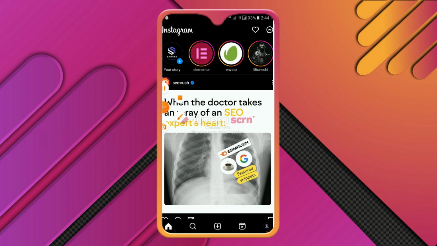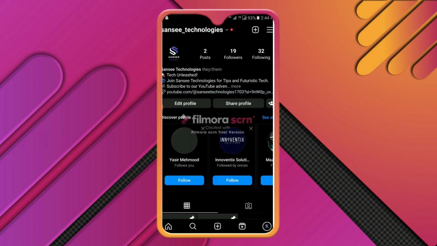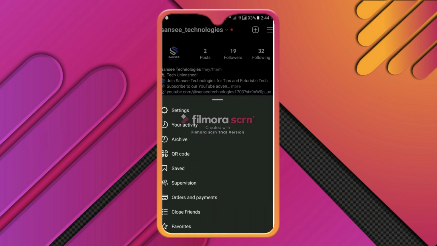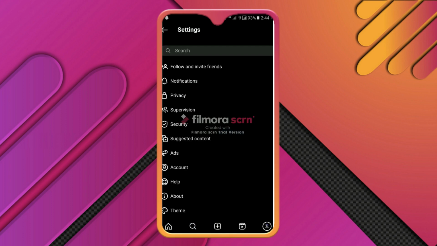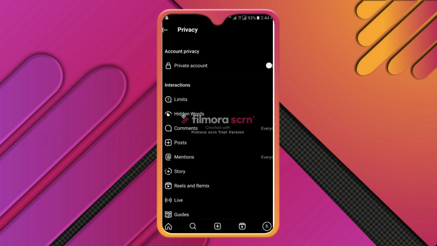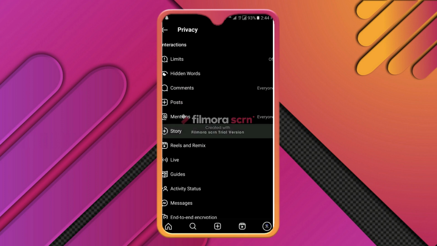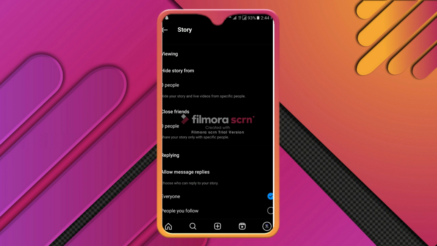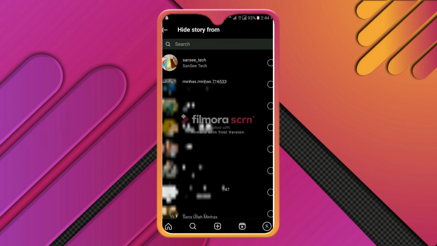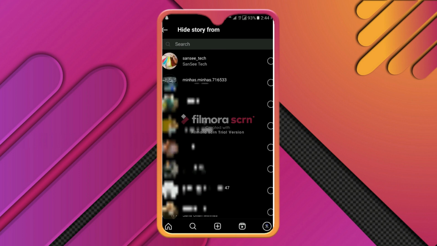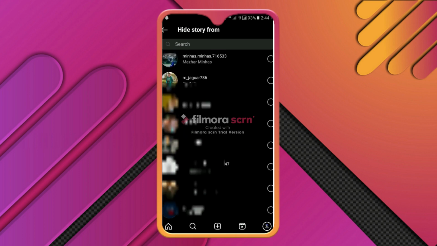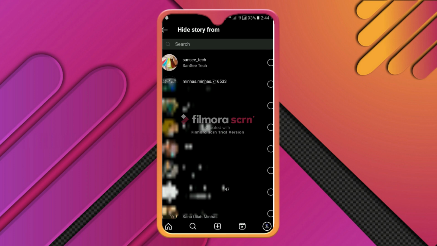So first of all, you have to go to your profile, then at the top right corner you can see three lines, just click on that, then go to settings, then go to privacy, then scroll down a little bit, then go to story, and here you can see hide story from. Just click on people and just select the person you want to hide the story from, and that's it for the video.